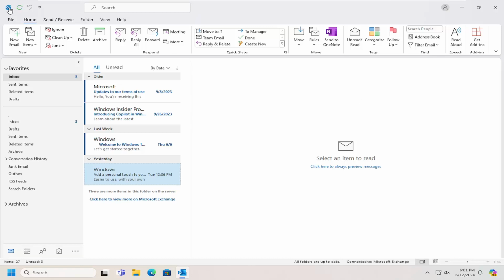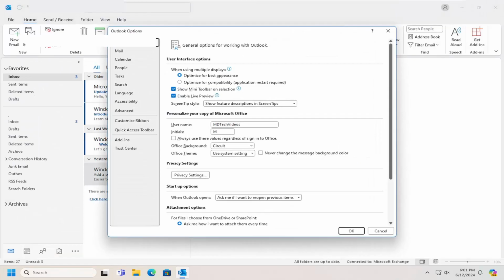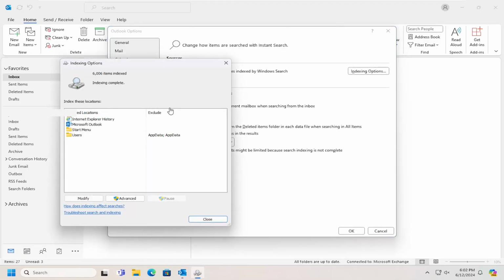So all you have to do is select the File tab and then go down and select Options. And now that we're in here, underneath User Interface Options, there should be something that says Optimize for Best Appearance. Make sure that is selected in here. And then go over to Search, change the Outlook Stores Index by Windows Search, select Indexing Options.